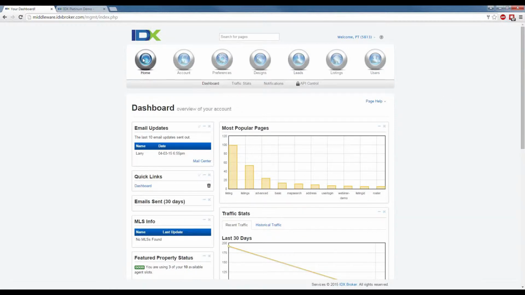Now I'm going to refer to these blue buttons at the top as the main navigation and the black links underneath as the sub-navigation. And for this webinar, we're going to concentrate on the Pages page, which you're going to go to Designs in the main navigation and Pages in the sub-navigation.